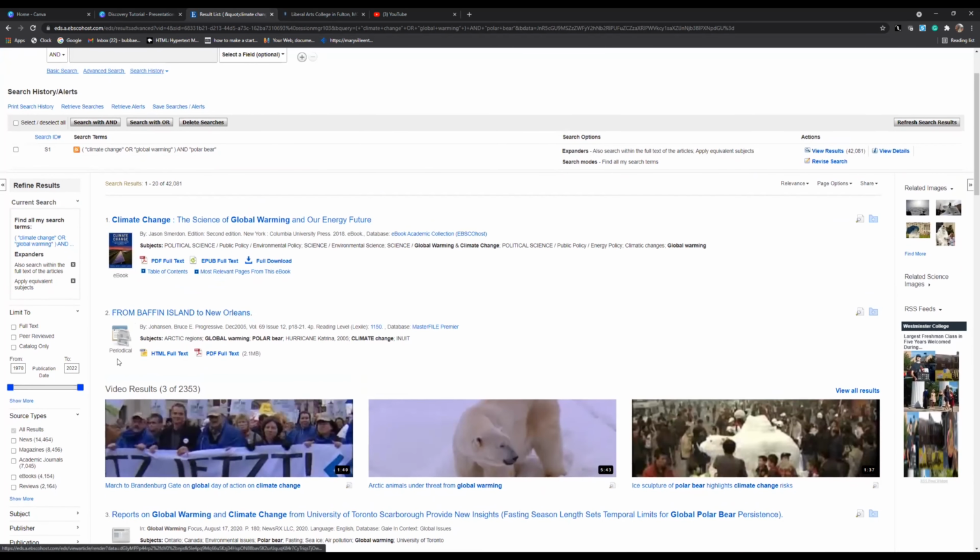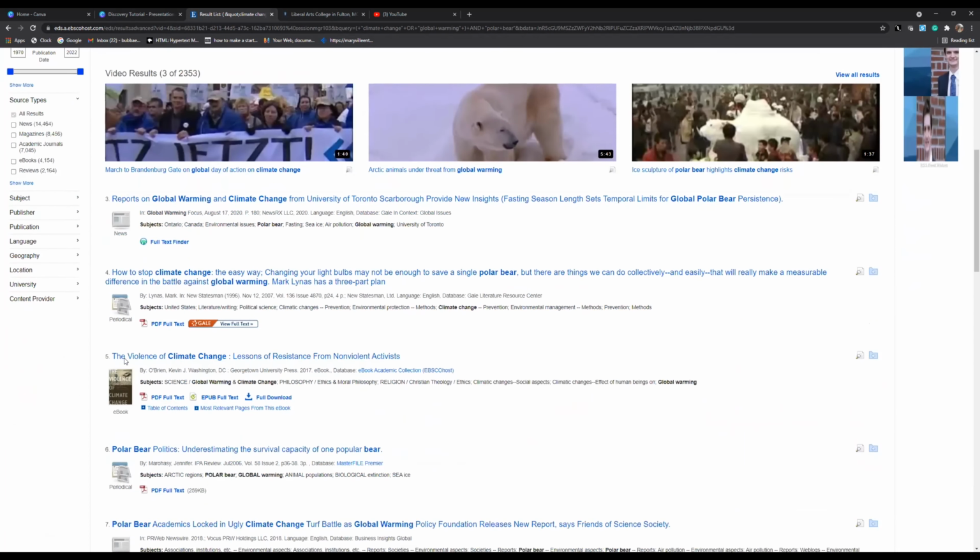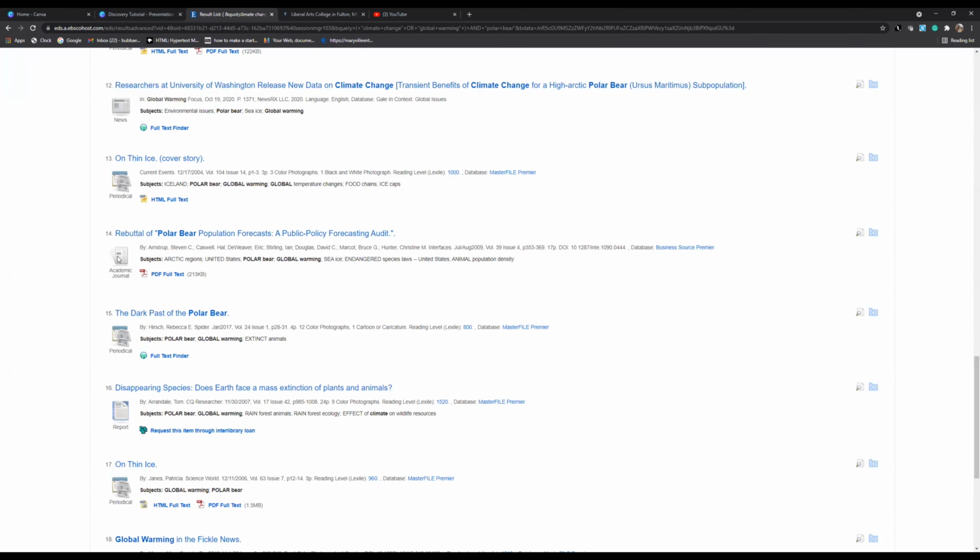And here we have a periodical. So a periodical is just a fancy library word for a magazine or something that's published regularly. We also have newspapers. And here we have an academic journal, which has peer-reviewed articles. So if you ever need peer-reviewed research, you'll want to make sure you're looking for an academic journal.